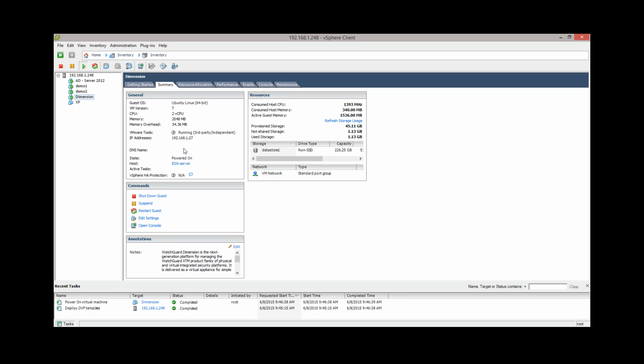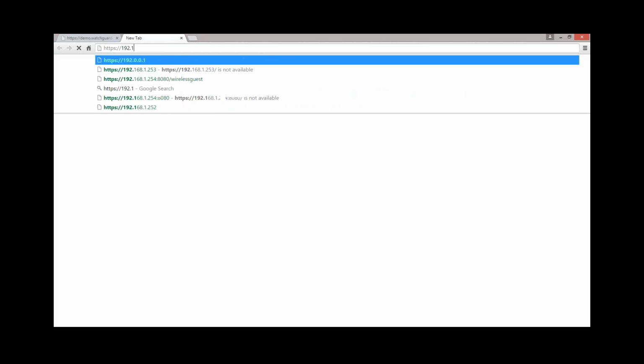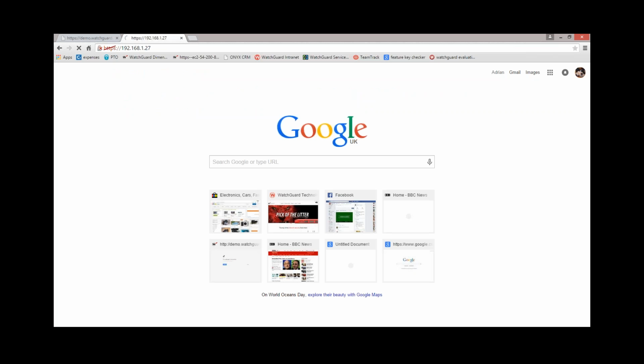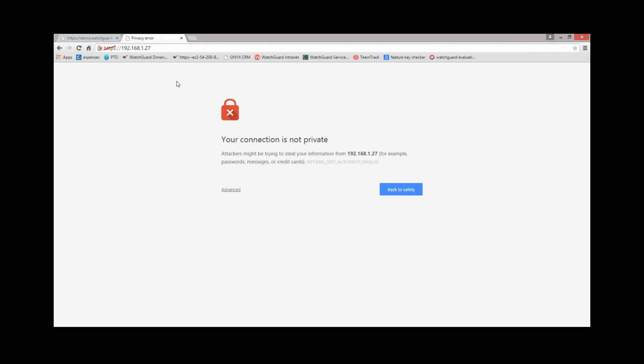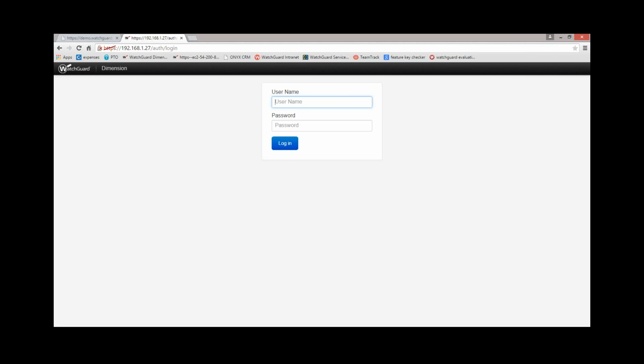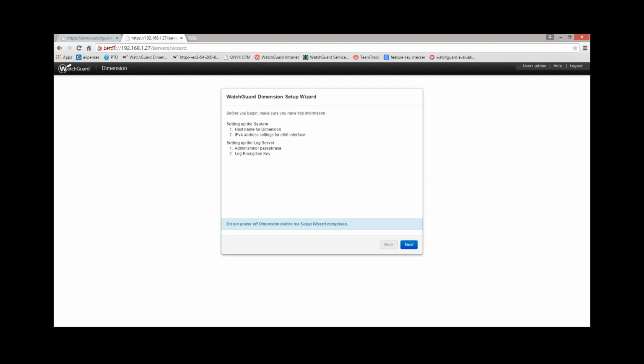So here it is. I've picked up 1.27. Now this is just an IP it's picked up. What we're going to then do is browse into this and give the machine some configuration. So HTTPS. Okay, certificate warning error. That's normal. Right, and here we go. Admin and read-write are your defaults. So basically, just like it is on the firewall, it's the same one.